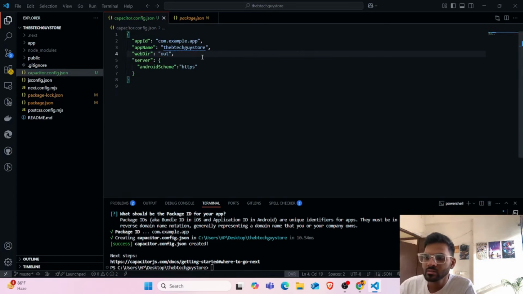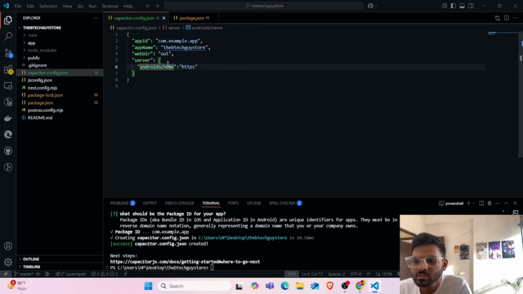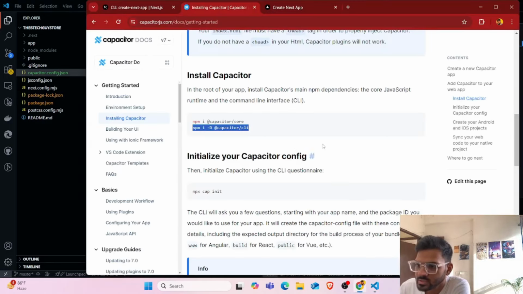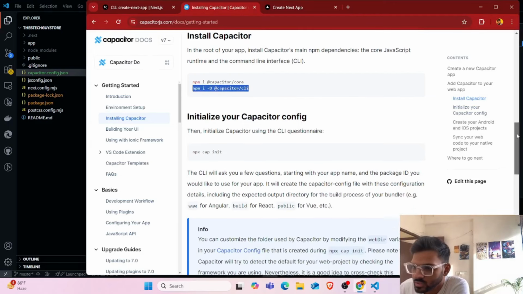We just simply have to put out in the web dir over here. We want out, as it will give access to the whole of our project. So we'll just simply have to write this instead of the previous command which was there. So now we'll just do out over here, and let's go to the documentation again.